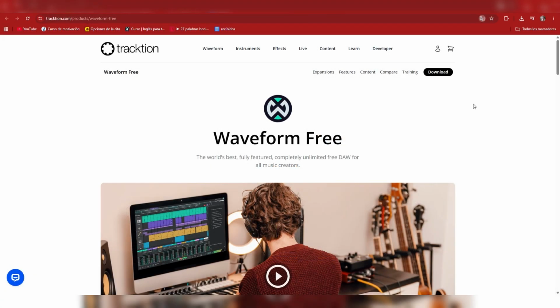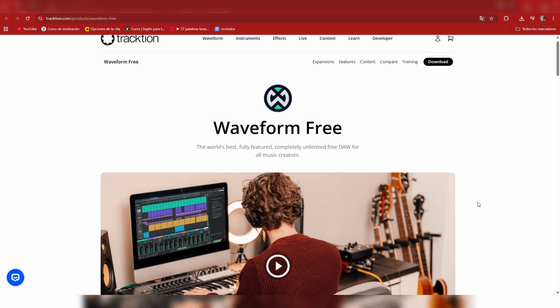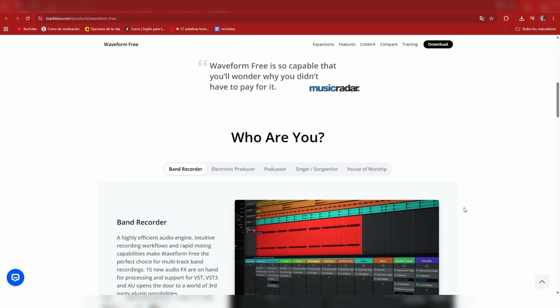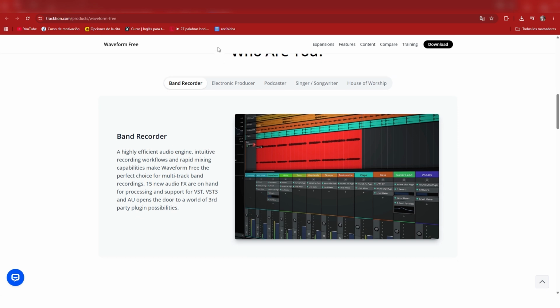3. Waveform Free is another excellent choice. It works on Windows, Mac OS, and Linux, and includes multi-track recording, MIDI editing, automation, plugin support, and a modern interface. It's a great option if you want a complete production environment without paying for expensive software.